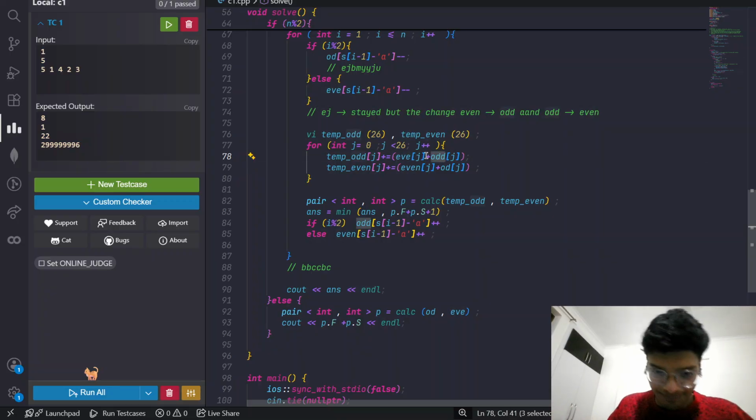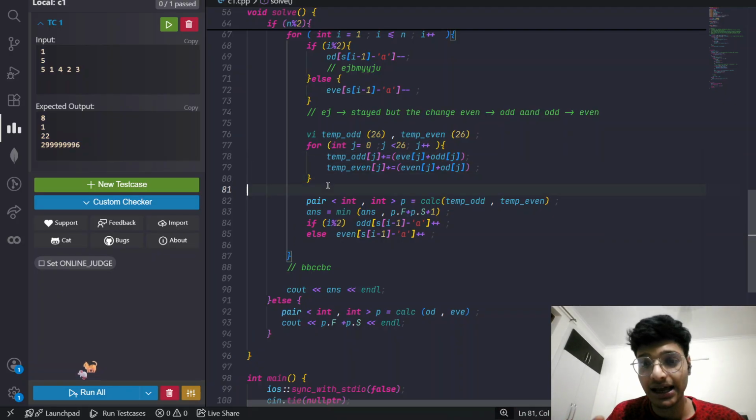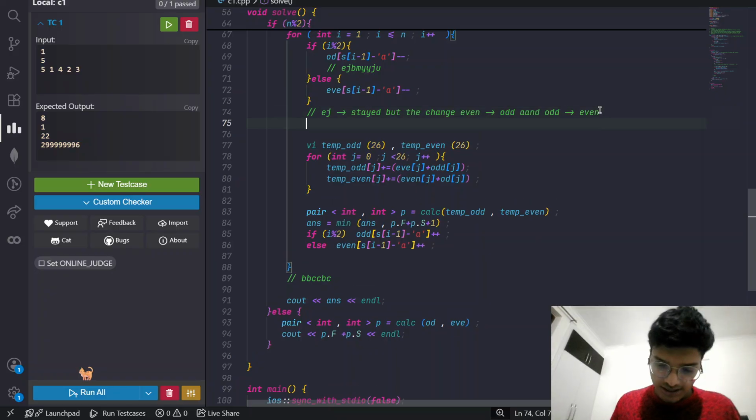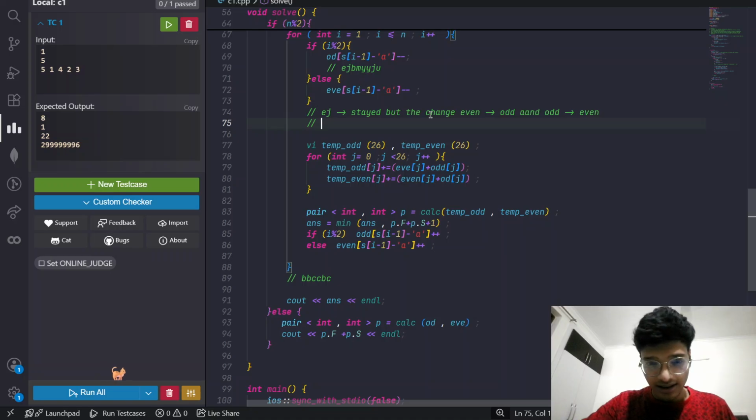Let me explain more clearly what I'm doing. This one is the overall change that has happened. We will store it into some vector. Can you get it? Maybe you did not get it. Let me explain. Since we know that e and j remain stable, and the character has been removed, the rest of the characters will have a split view, like even to odd and odd to even. So we need something that holds both of them.